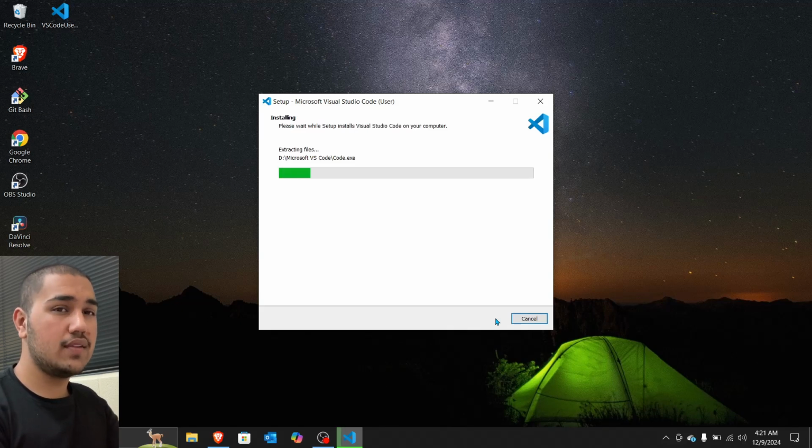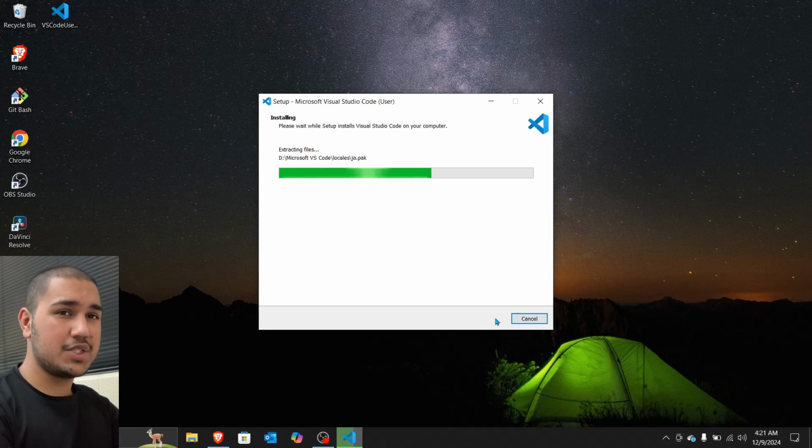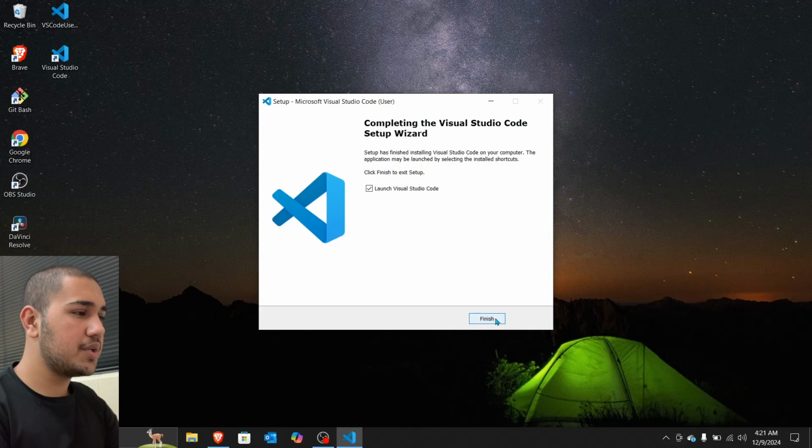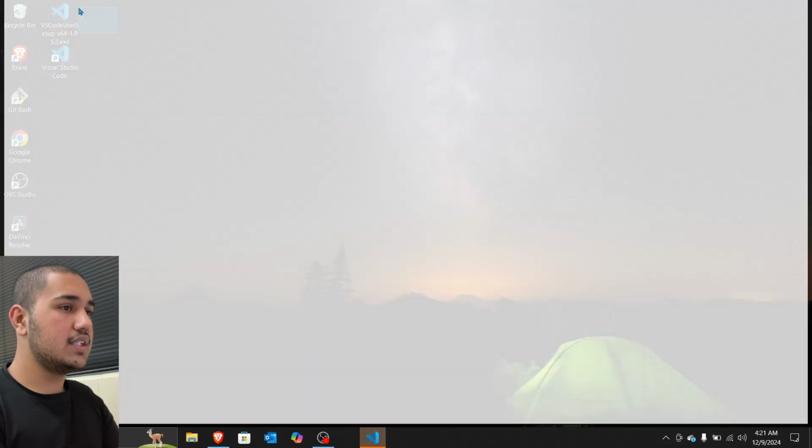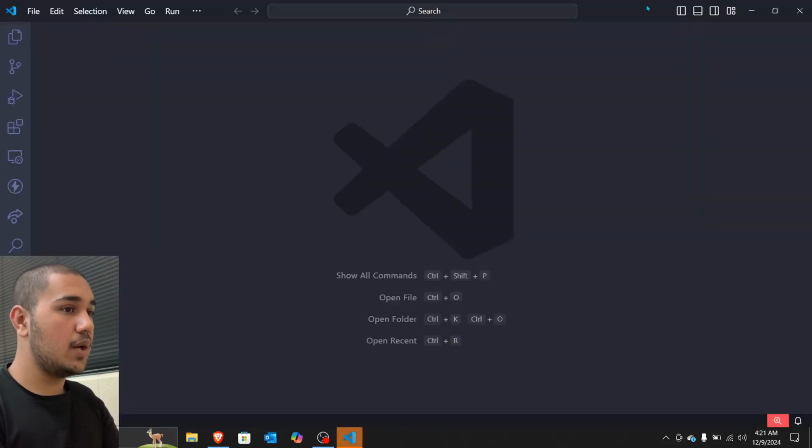While this is waiting, let me tell you some facts about VS Code. Just like how you install extensions in Chrome or any other browser, you can install extensions in VS Code to make it work more like how you want it to work. So let me just delete the installer. Okay, VS Code has opened up.